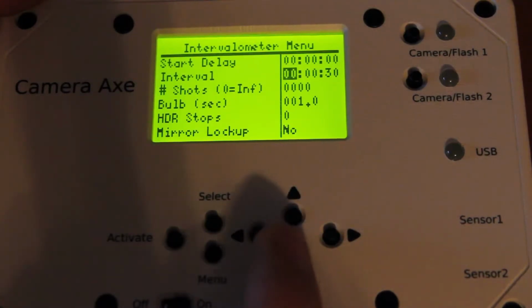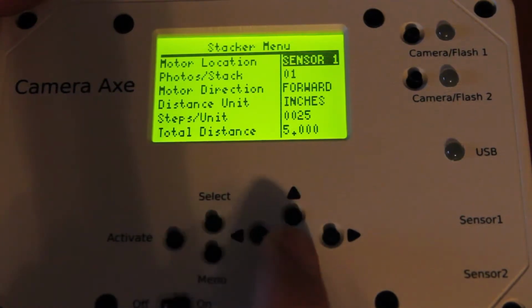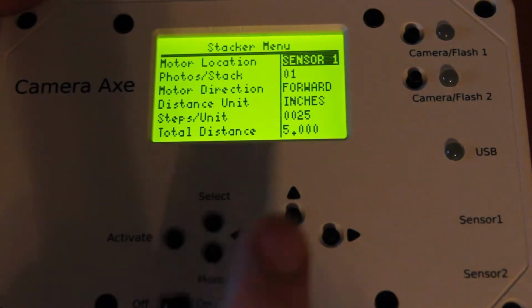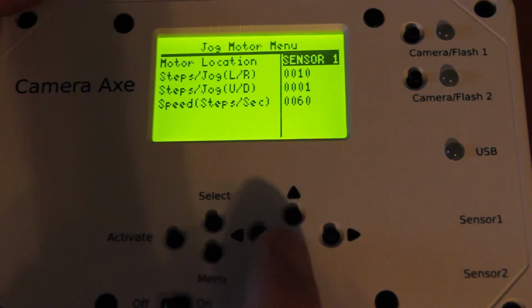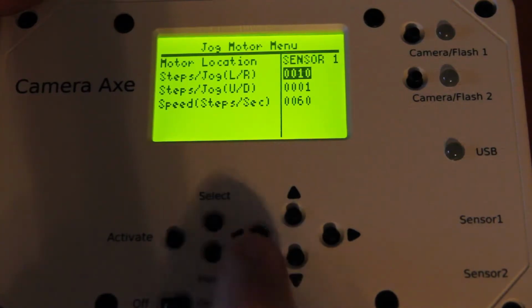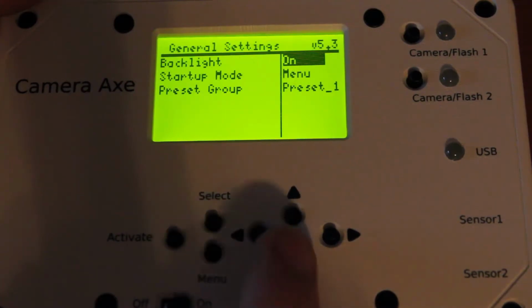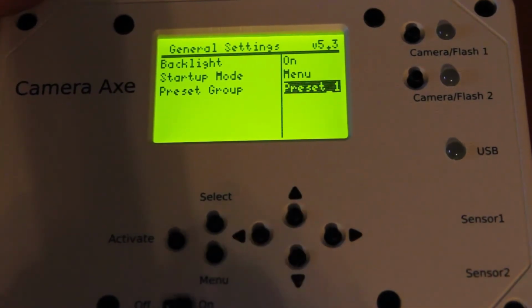The intervalometer is pretty much the same. The stacker menu, so this uses a sensor motor. This is all new. The panorama menu is all pretty much the same. And the jog motor, the panorama menu is all new, and the jog menu here is all new as well. And then in the general settings, this is all pretty much the same. And it says it's version 5.3 up in the top there.